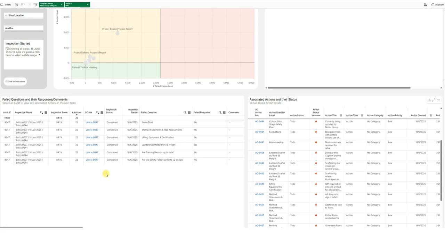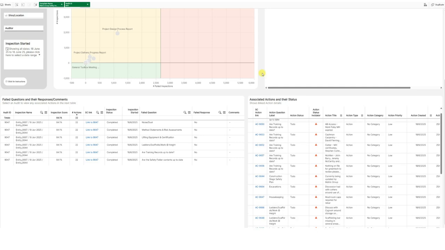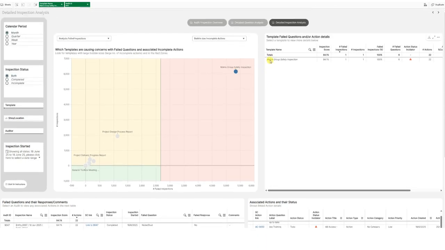So this is a way to really understand our failed inspections, which inspections have the highest amount of failed questions, selecting the relevant template, drilling down into a particular inspection, quickly reviewing which question has failed, and having a list of all the actions that are either due or complete for that particular inspection. So what we're seeing here is the linked actions to that particular inspection, which is linked all the way back, if we scroll back all the way up, to the Matrix Group safety inspection template we selected initially.